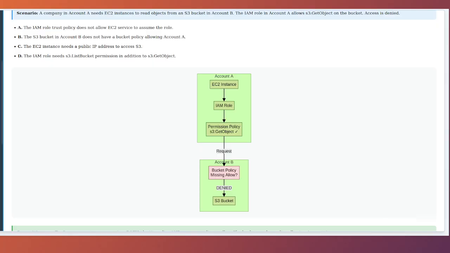Let us analyze the incorrect answers first. Option A is incorrect because if the trust policy did not allow the EC2 service to assume the role, the EC2 instance would not be able to obtain temporary credentials at all. The error would occur during the credential retrieval process, not when accessing S3. Since the question states the instance tried to access the bucket and was denied, the role assumption must have succeeded.